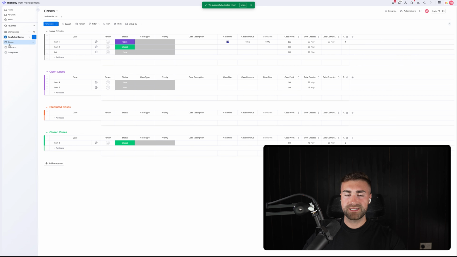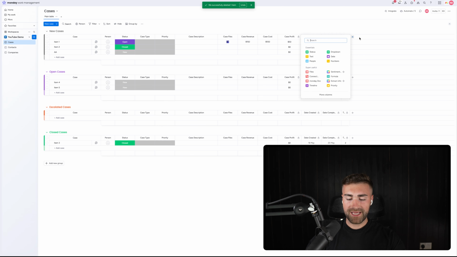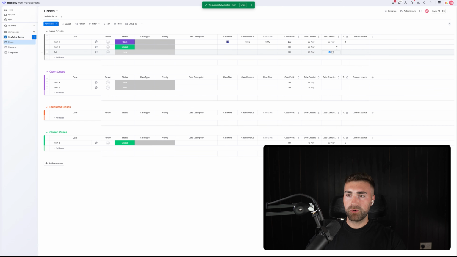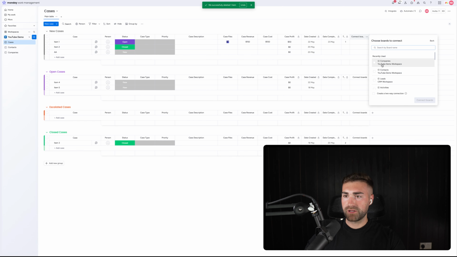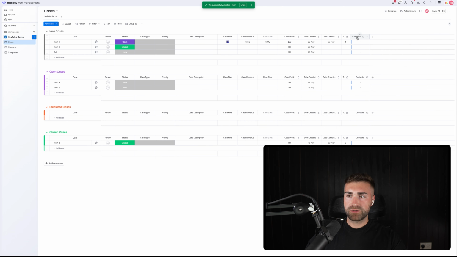We then got our cases. Now, what we want to do is when a case is submitted, we want to automatically associate a particular person with a case. And we're going to do that strictly via their email address. So we're firstly going to press add column on the cases board, and connect to the contacts board. So connect boards as the column, select boards, and then select contacts. Again, create a two-way connection and hit connect boards. So now we'll have the contact associated with this particular case automatically populating, which can be really helpful.